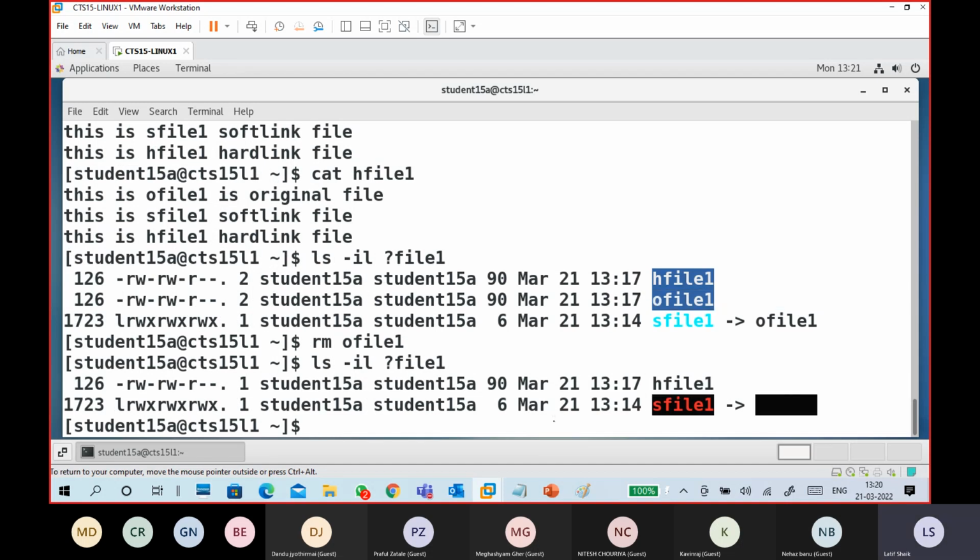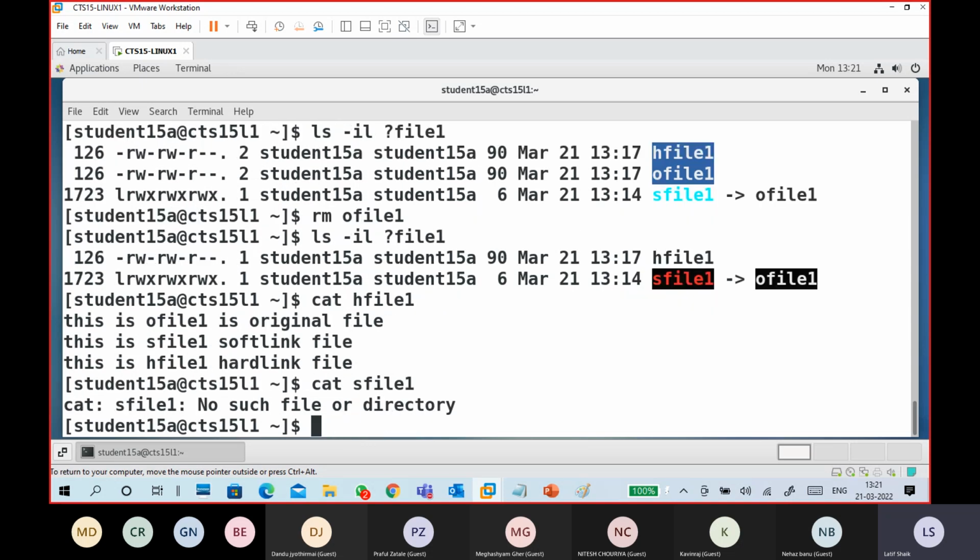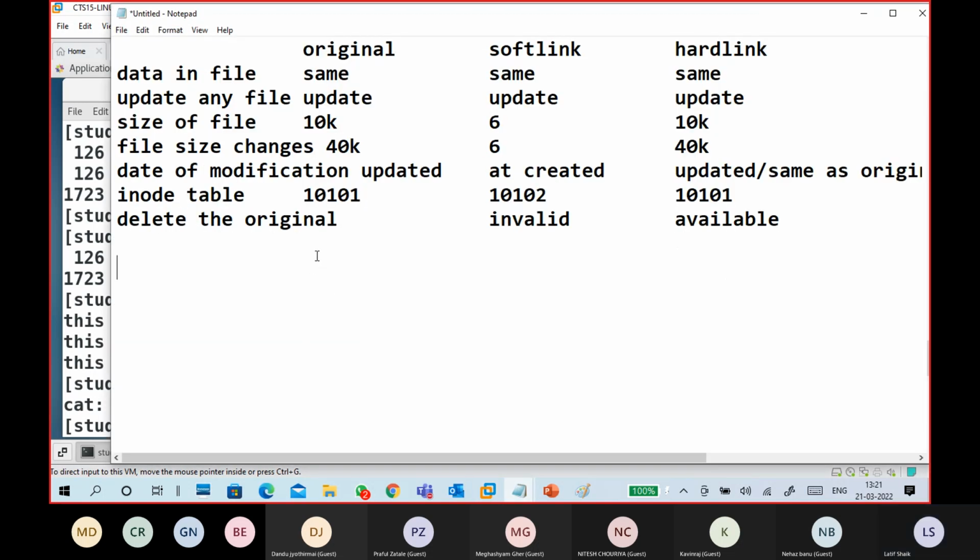The softlink file is showing by name, but look here: cat h file 1, the data is still available. But if you go to s file 1, it says s file 1 is not there. Why? Because the original file is deleted, s file 1 is invalid and has no value. Better you delete it, or maybe leave it like that. So you cannot access the data from s file 1. It doesn't store any data. Okay, so this is about linking.